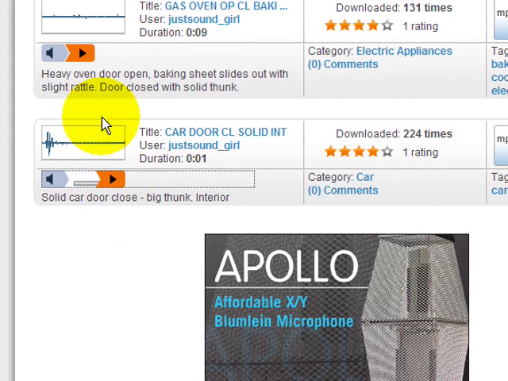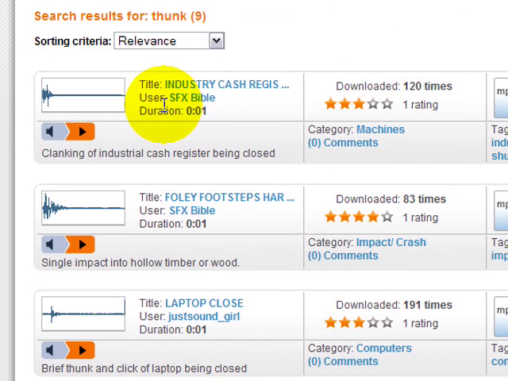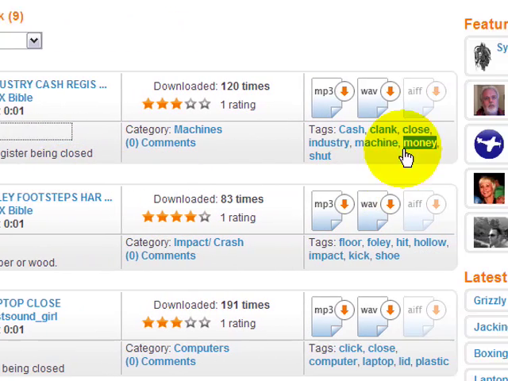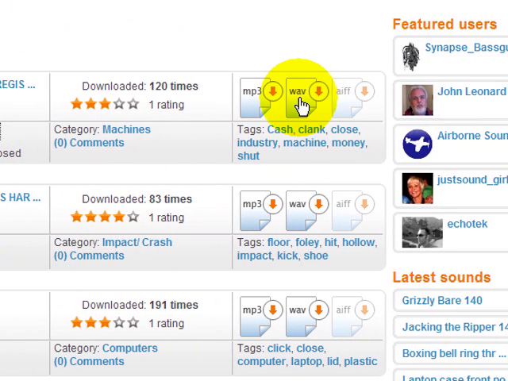Sometimes it takes a little while. Okay. So I think of those. These are longer. Let's go with this cash register. Cha-ching! Well, not quite, but clink. Okay. And you can either click here to download the WAV format. Keep that in mind. If you download an MP3 one, you'll need to convert it to a compatible WAV format.